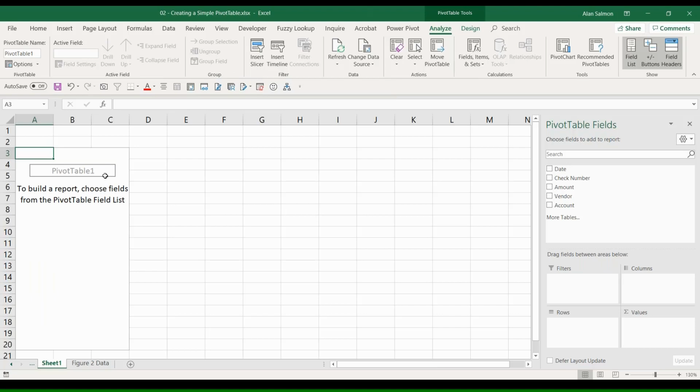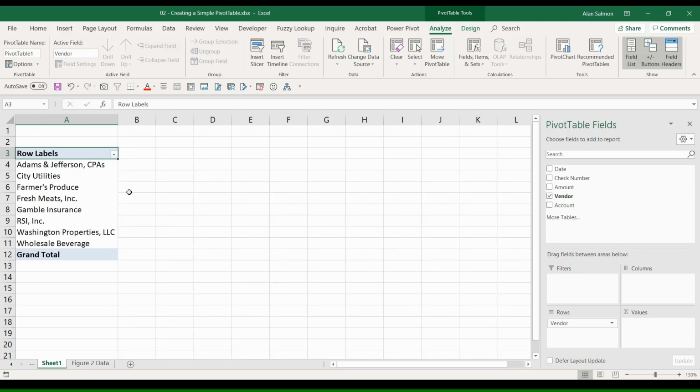And I get this rectangle here, and that's where my pivot table is going to be created. And over here, I get what are called the pivot table fields. Pivot table fields are no more than the columns in my data set: date, check number, amount, vendor, account. So I need to decide how I'm going to display this information. And normally I will display the vendors, in this case, down column A. So I click on vendor, and voila, there's my vendors.